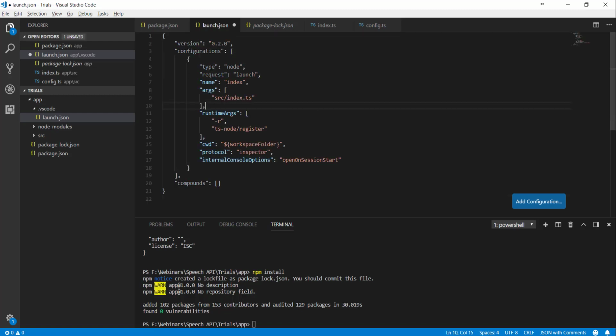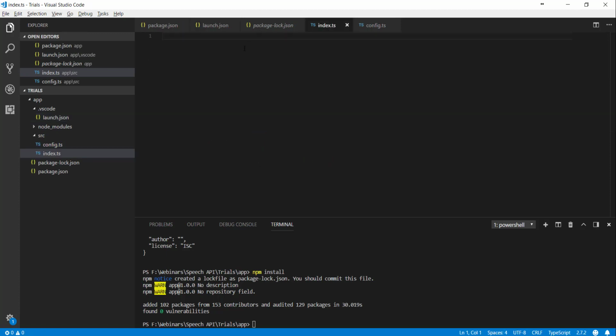As we are creating a node application, type should be node and request should be launch, as we need to launch this application whenever it is running. This is the args parameter, which is src/index.ts. Since I'm writing this application in TypeScript, this is mandatory. So let's save this and go to the index.ts.